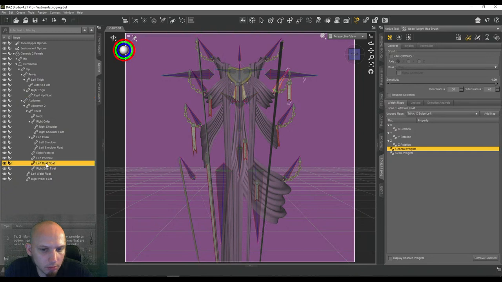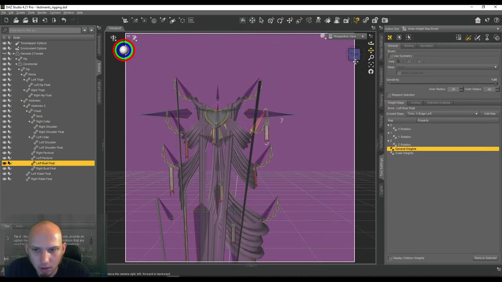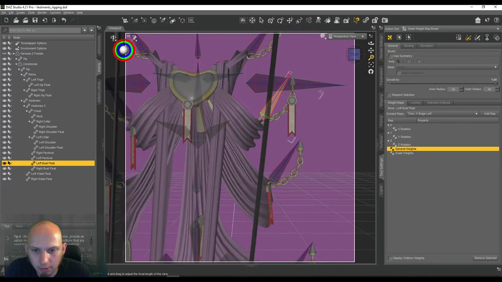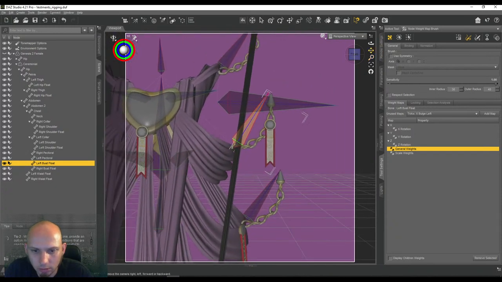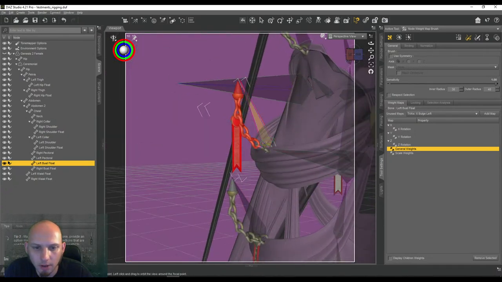Okay, so left bust. Oh, we have a bit more to paint here, because it also has the sigil. Where's my mouse? Where's my mouse? And by the way, the color between red and blue is how intensely this is moved by the movement. So the more red it is, the stronger the movement gets translated to the mesh.